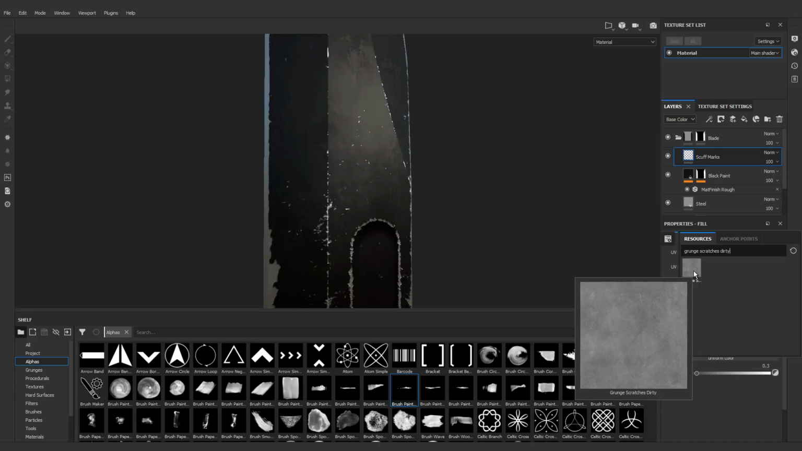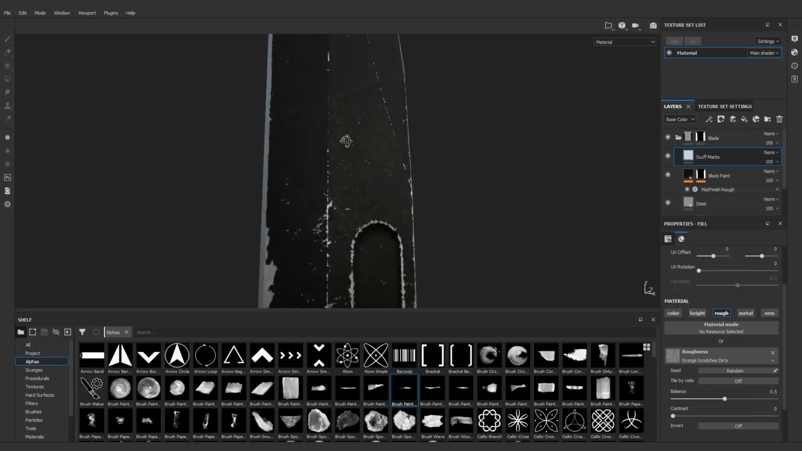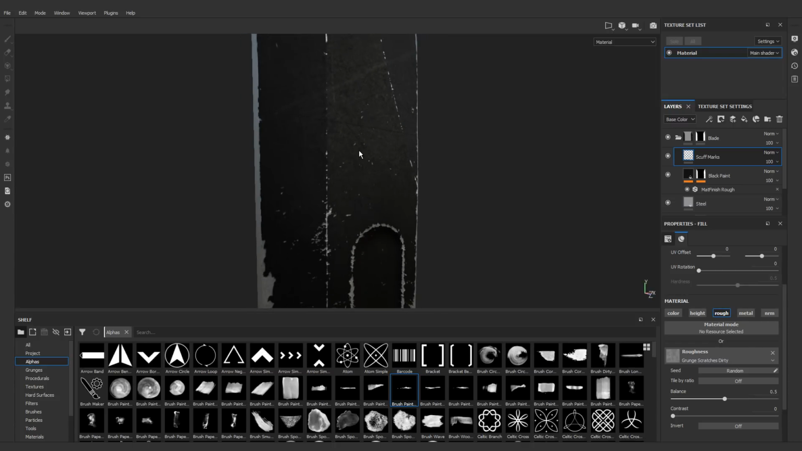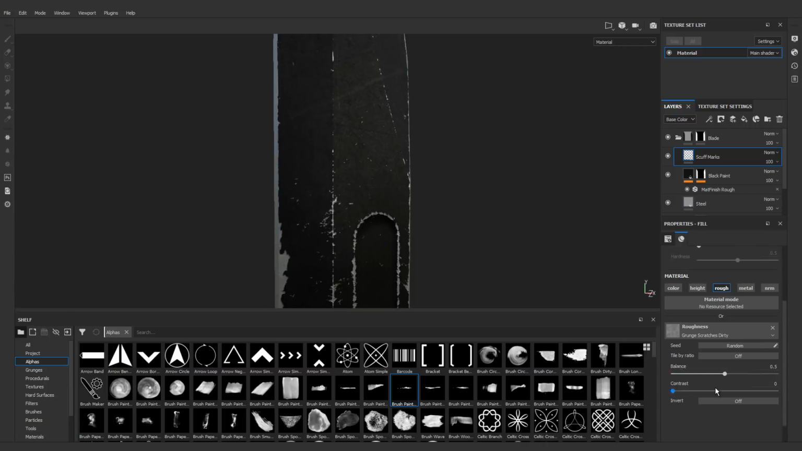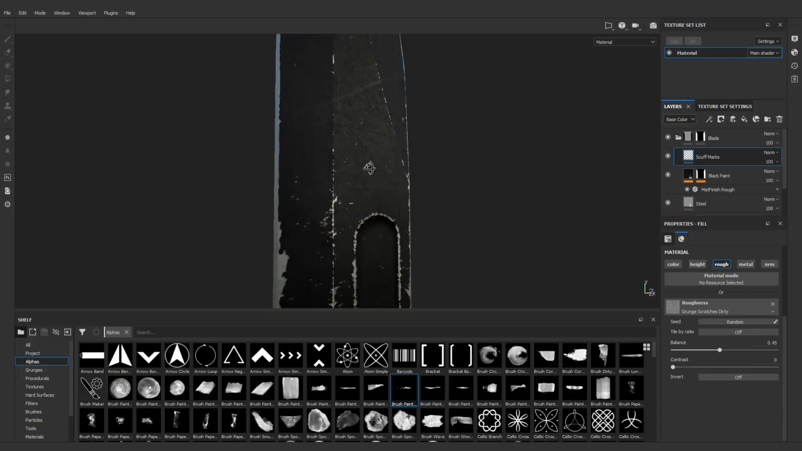And this is the grunge map I'm looking for right there. So click on that and it loads that in as our roughness. You can see that things are way too rough though. I just want to add some more faint scuff marks to the surface. So let me bring the balance down to 0.45, just a little bit lower.